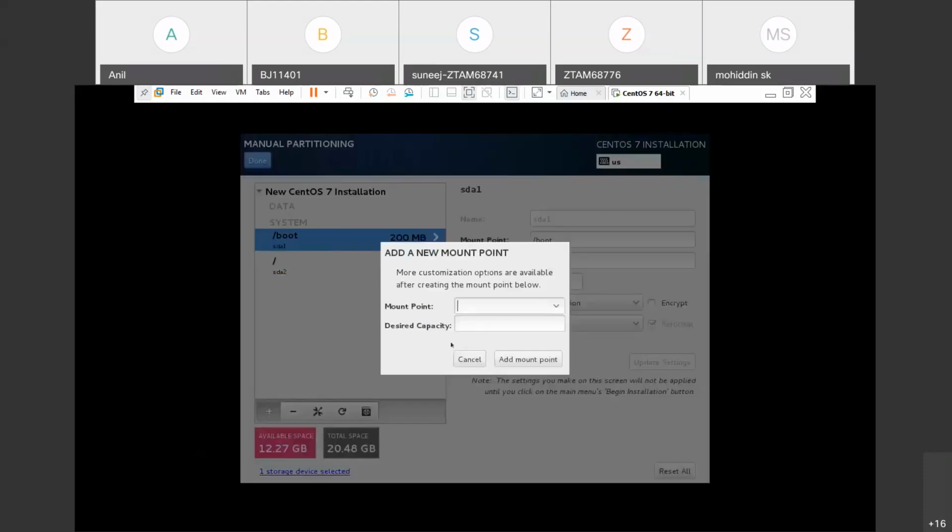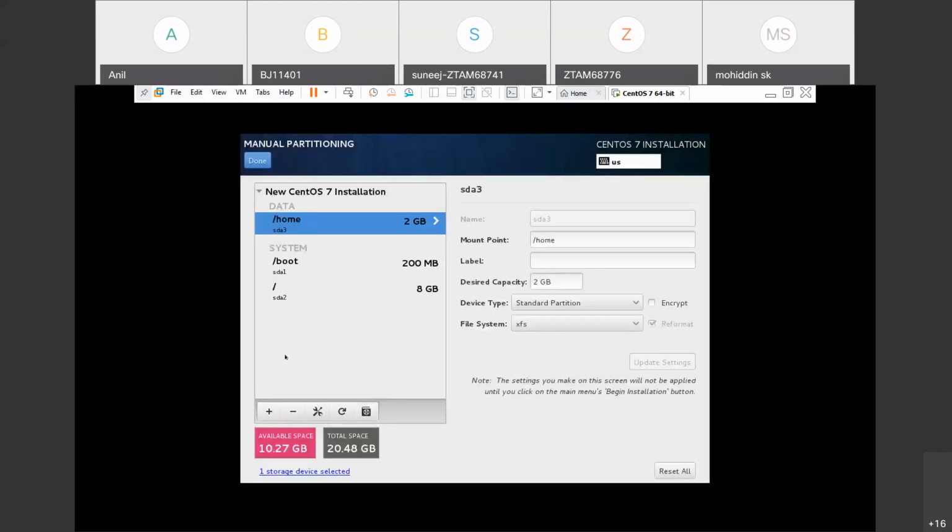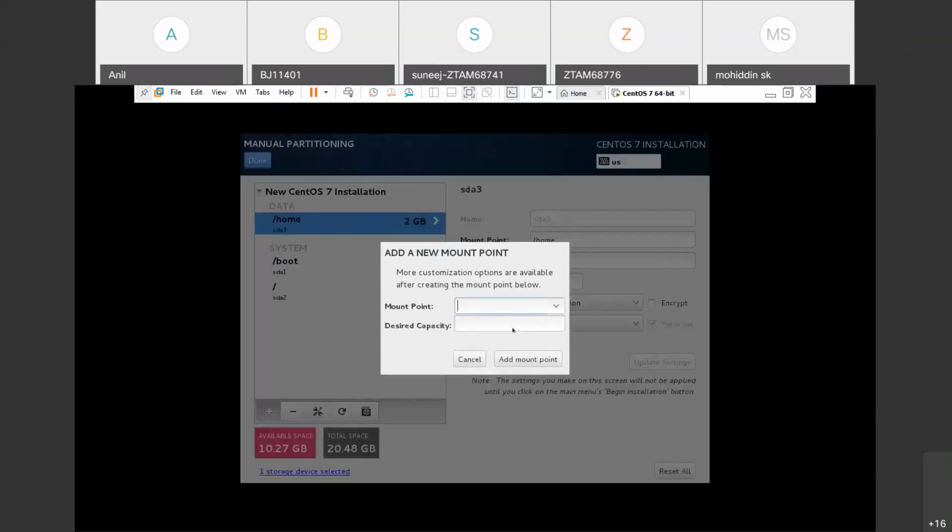Now you create one more partition. Slash home. Slash home means 1 GB required. I'm giving 2 GB. Users data or users information will be there in Linux in slash home. So three partitions created. So out of 20, 10 is used. 10 more is there. I'll create one more partition.